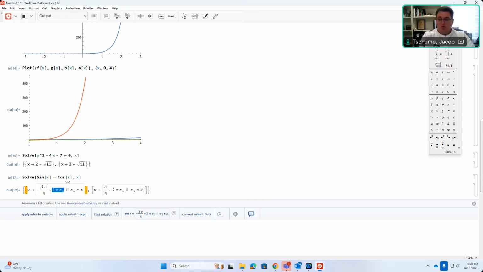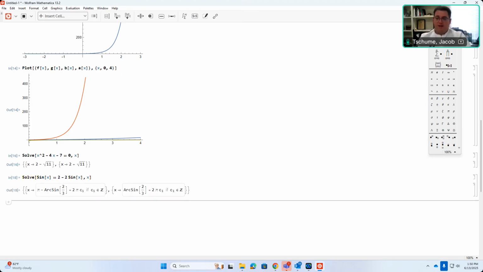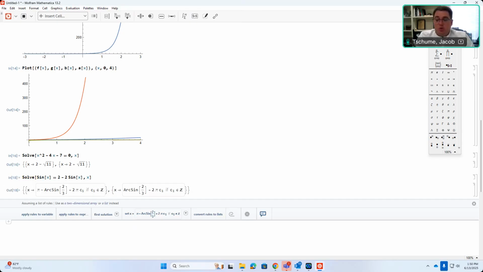Now, you can also do as complicated of trig functions as are solvable. So let me delete this, and let's change the equation just a little bit. Let's do sine of x double equal to 2 minus 2 times sine of x. Now, when I solve this equation for x, you'll notice that it actually wasn't able to solve it exactly. It gave me the answer as pi minus the arc sine of 2/3 plus 2 pi, and then arc sine of positive 2/3 plus 2 pi.